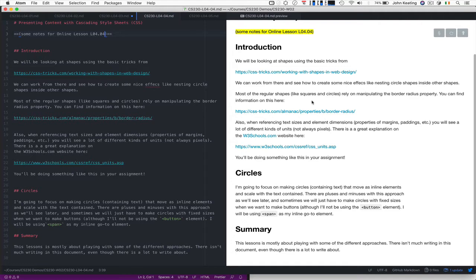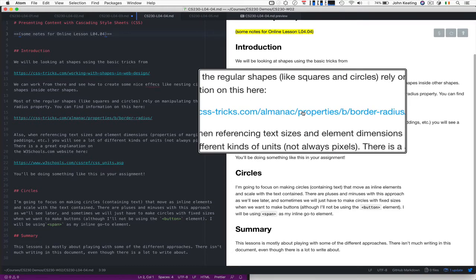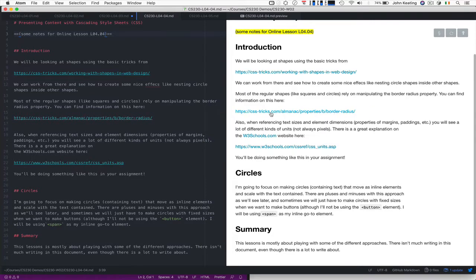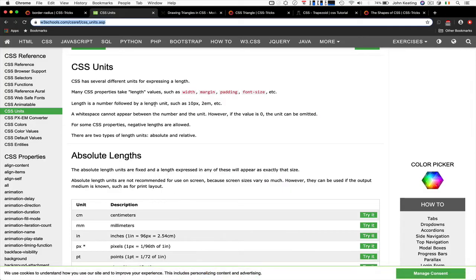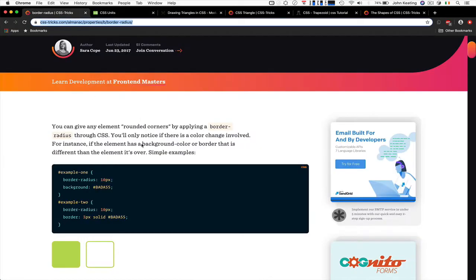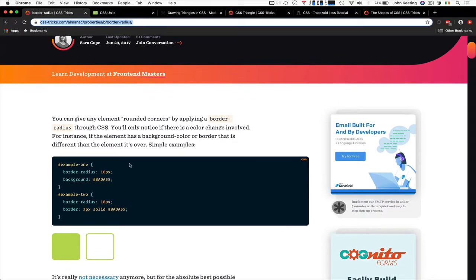property. And there's lots of information on the border radius property here on the CSS page. It's really, really nice. So let's just have a quick look first so we can review a little bit about circles. Under border radius, this particular example sets a border radius on a square.